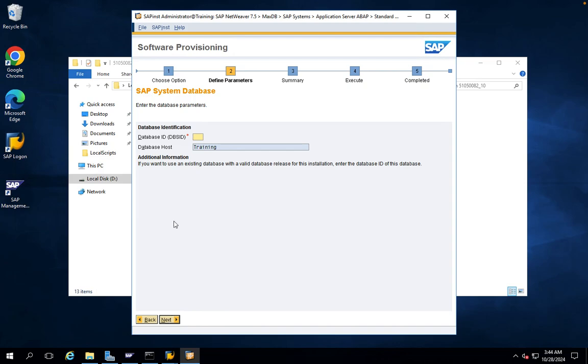Then it is asking for the database ID. You can put the same database ID, QAS, we are putting, and our database and SAP application are both running on the same machine. The host machine is the same.